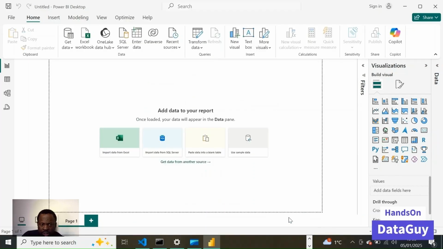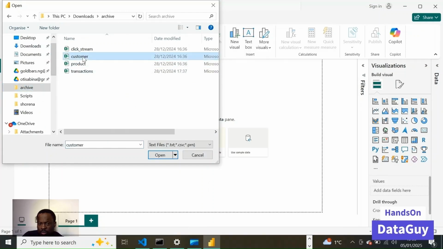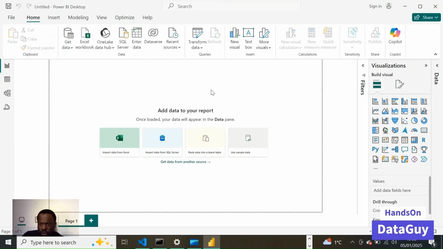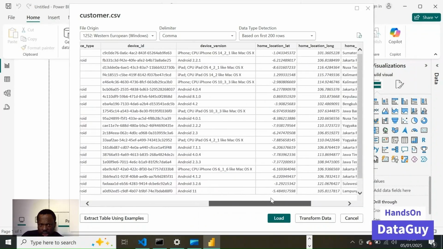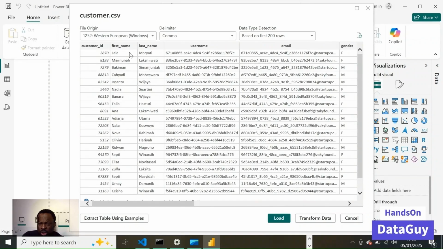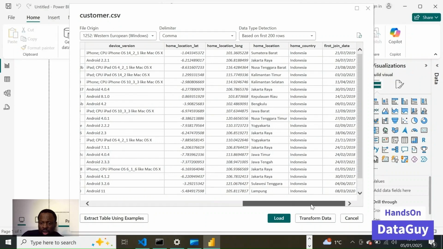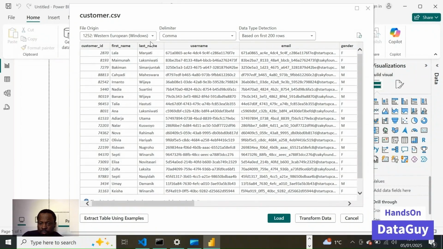So I'll go to the folder where I stored my data set. I have customer, product, and transaction. It's an e-commerce data set. I'll start bringing them one by one into the setup. The first one I brought in is the customer data set. Normally at this point, you can start transforming the data on the fly, but not necessarily. You can still just load it, then later on use edit to transform it, mostly when you have a lot to import. So I load that.